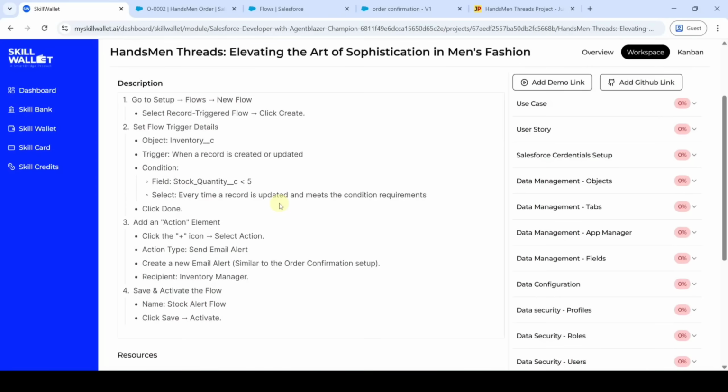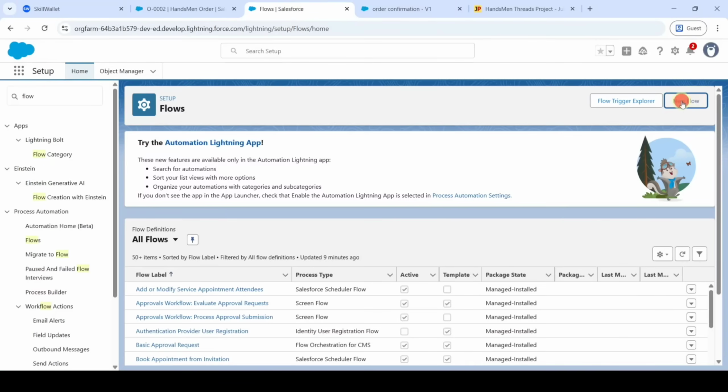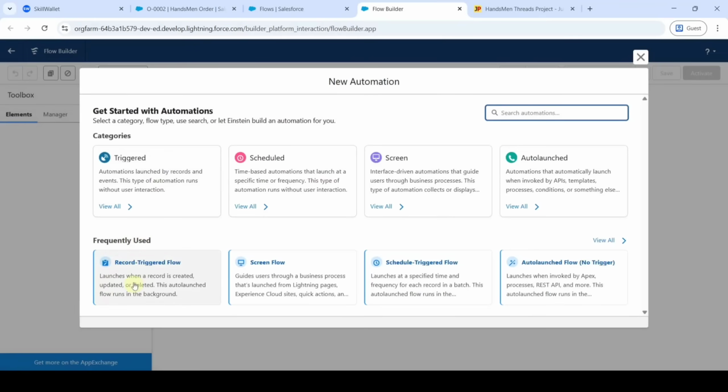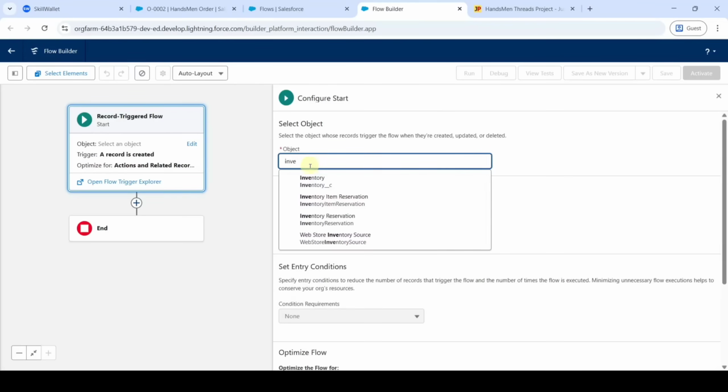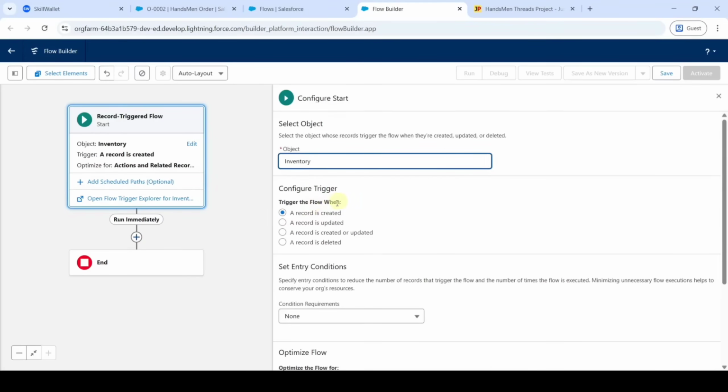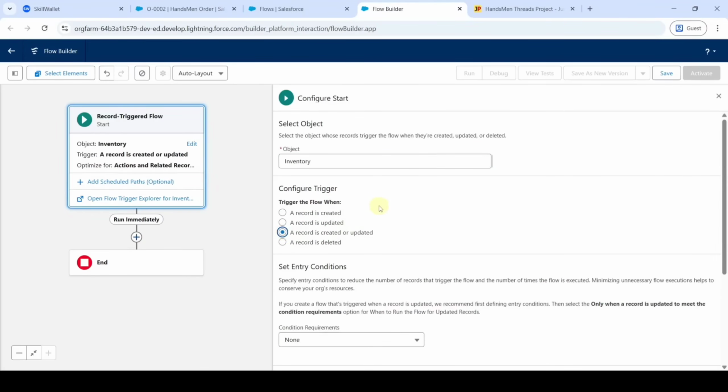So we need to create this one. For that reason, move to these flows. Here click on new flow. Select it as record triggered flow. And we need to search the object as inventory. Select this trigger the flow when a record is created or updated.